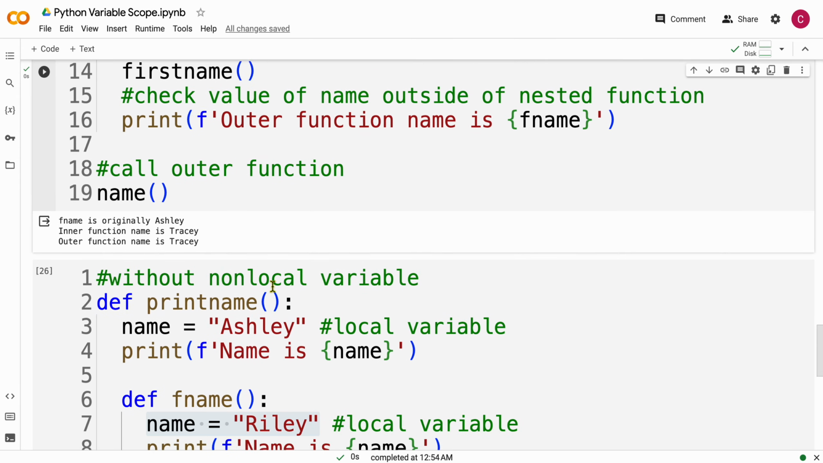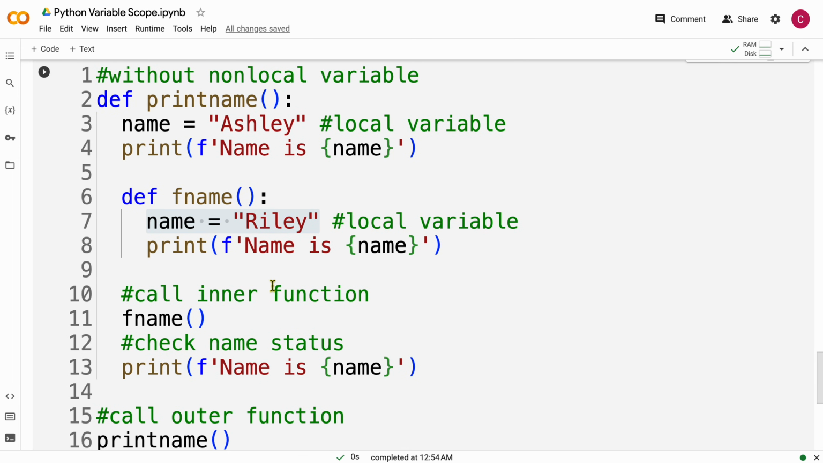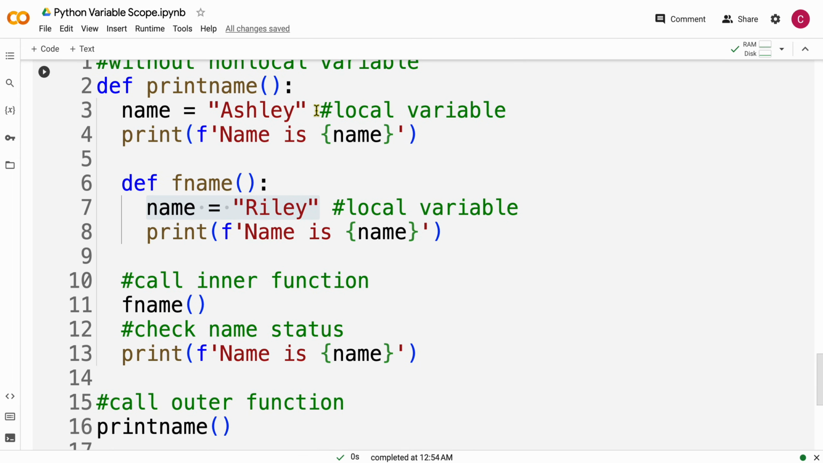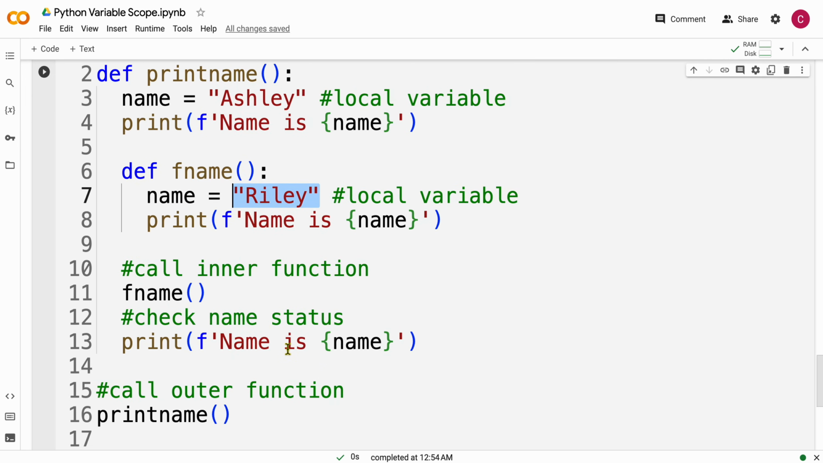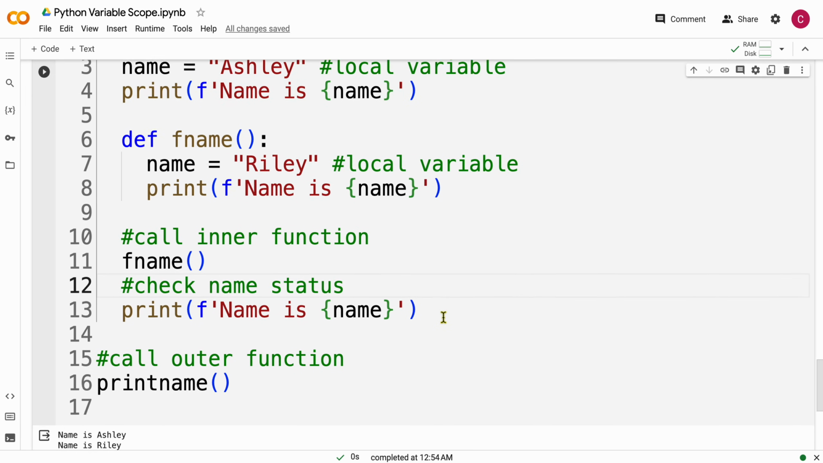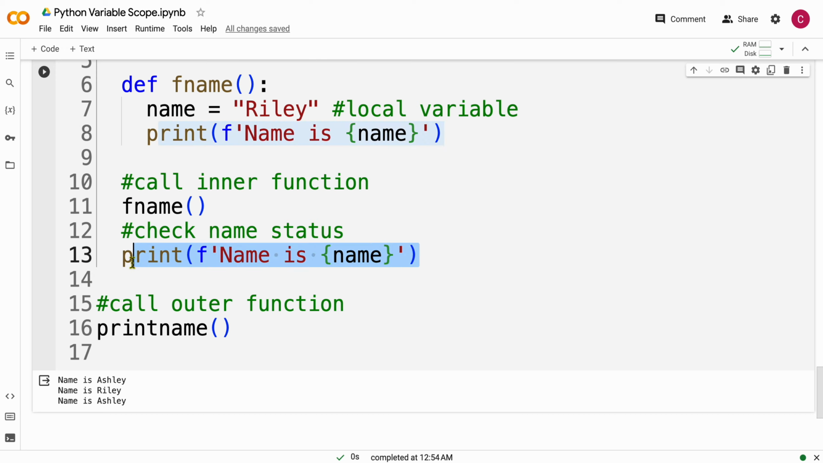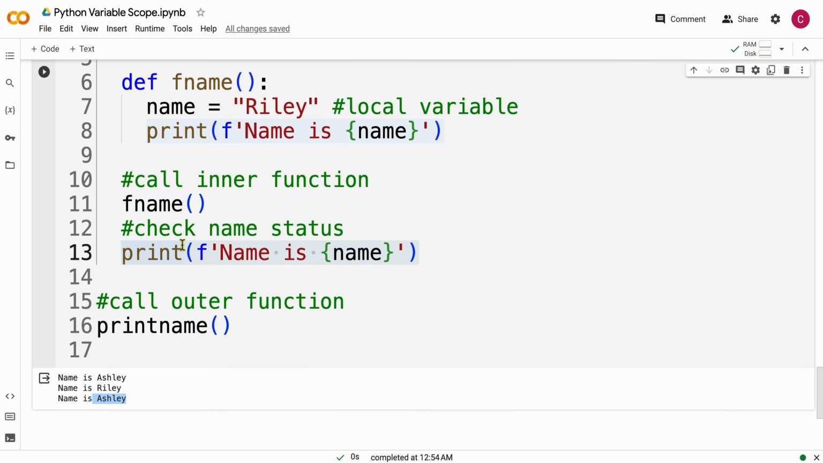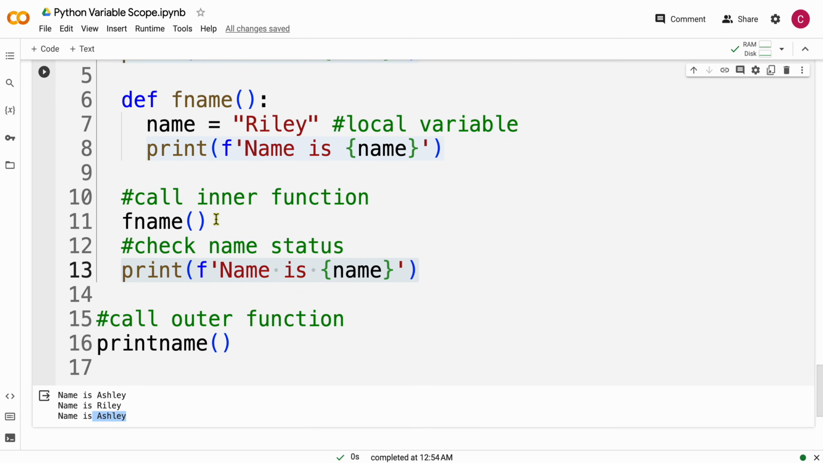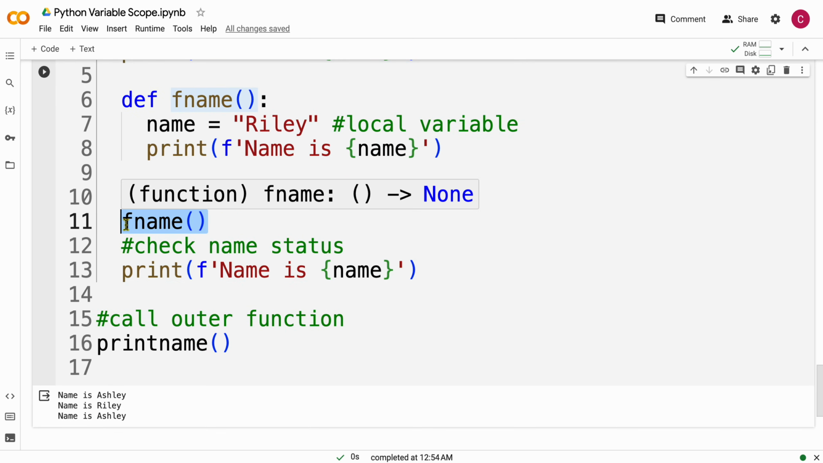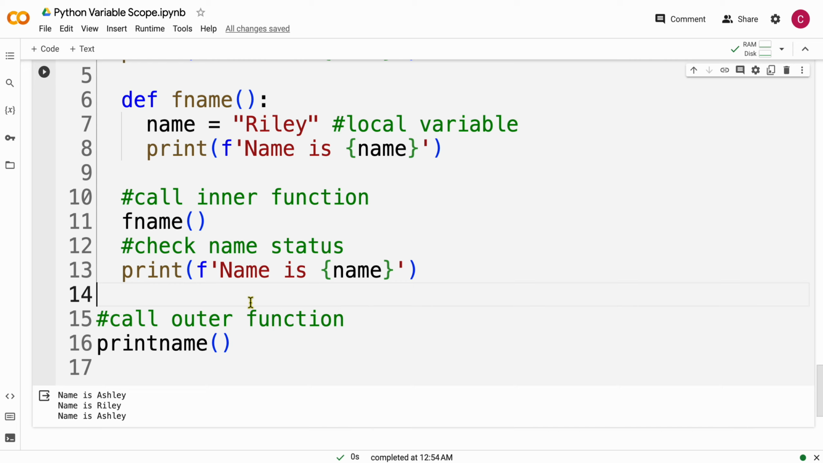Other than that, you're going to see the battle of variables in this case where Ashley was first, then we called this function, it became Riley. As soon as we call it right here, it shows that name is really Ashley. So name was only Riley temporarily within the function call. So that is how your non-local variable scope is important and can be useful inside of your code.